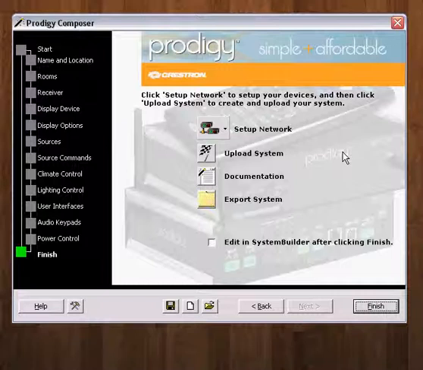And there's your system. Okay, I've gone through and I've set up the entire system. From here, I would go into Setup Network to actually establish communications between all the components. Then I go to Upload System and load it. We will continue that in another part of training.